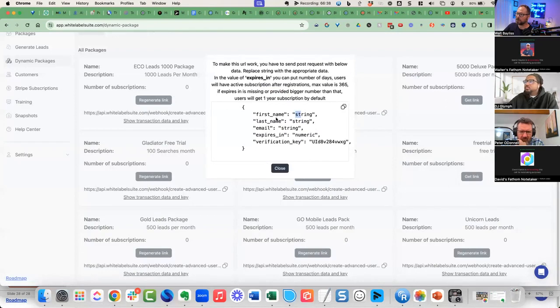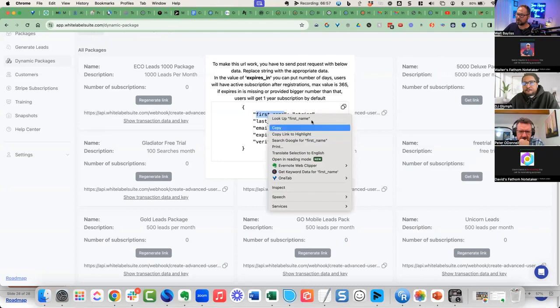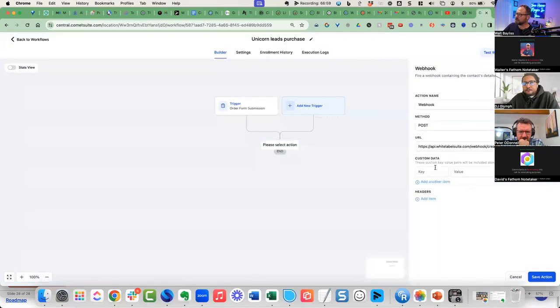So we've got first name, last name, email. All right. We can set an expiry date. We don't have to, as it says up there, and a verification key, right? Sweet. First name, last name, email, I'll leave the expiry, and the verification key. Copy and paste. Copy what's inside of the brackets. So it's copy and paste.